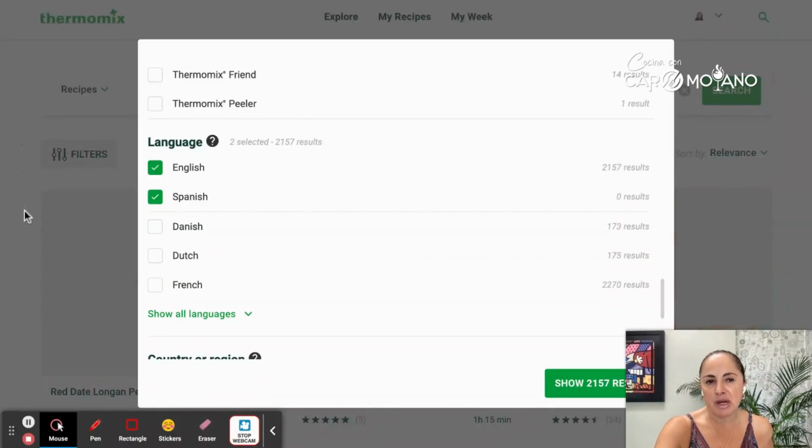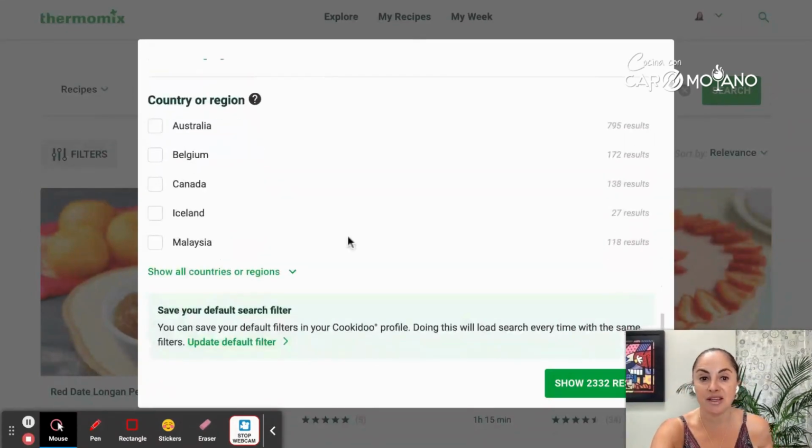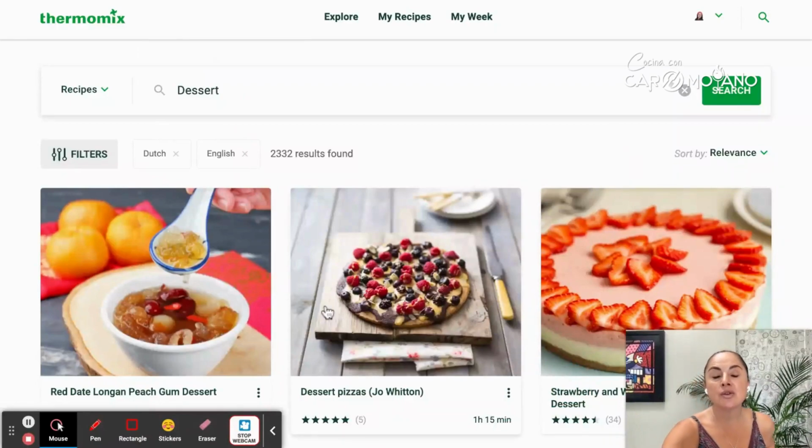In this case, maybe I'm going to change and remove English, and if you know Dutch, well, you can add it here. And what I normally do is remove the countries, because, for example, in Spanish, if you select Mexico, the recipes are around 5,000. But if you remove Mexico and leave only Spanish, it's going to be a lot.